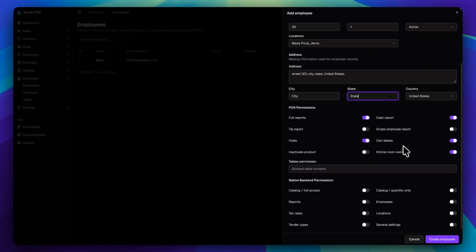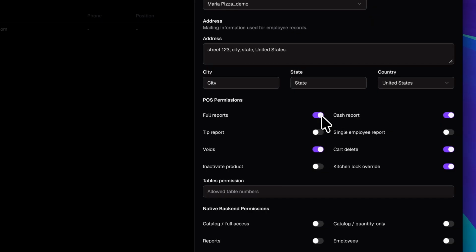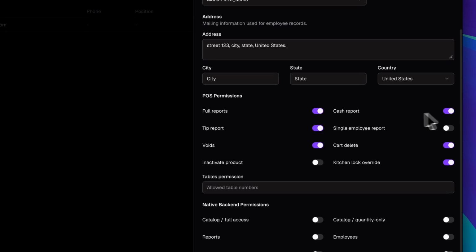Below the Basic Information section, you will have the Permissions section, which allows you to toggle different permissions on the system depending on each employee's needs. Here's what each permission toggle does. Full Reports grants access to all comprehensive reports at the point of sale. Tip Report allows viewing of tip summary and details.